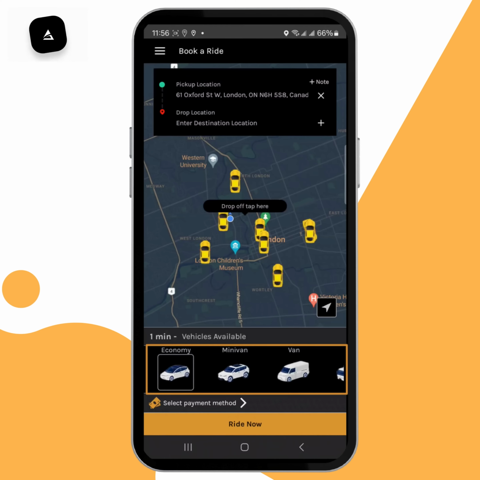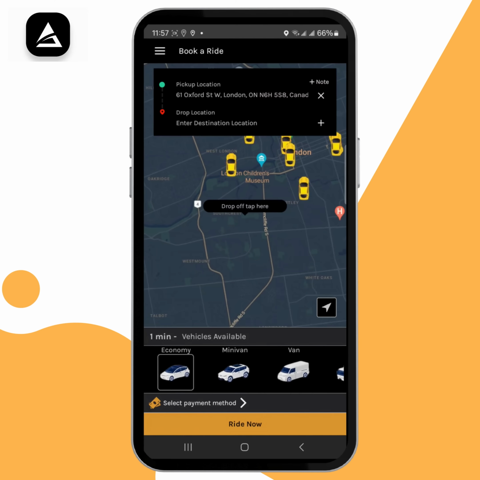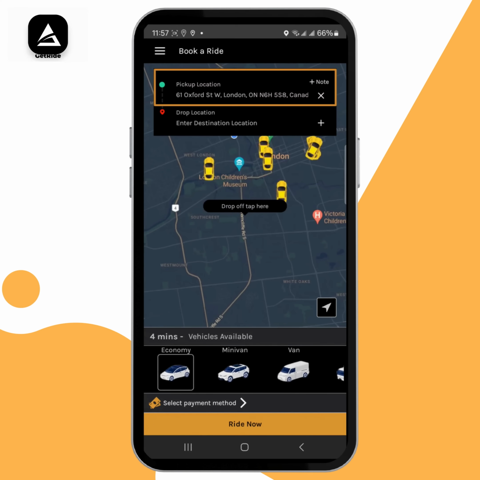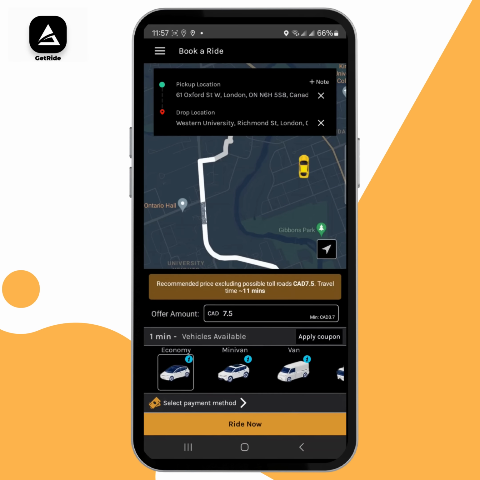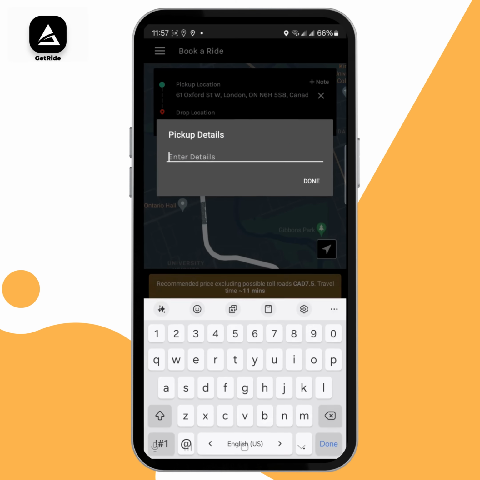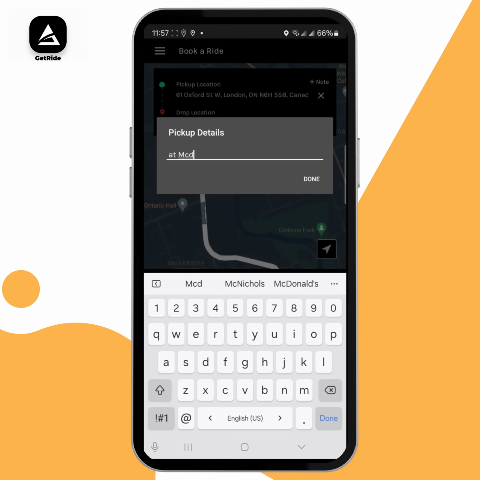Choose from options like economy, minivan, van, truck, or towing truck. For a regular rideshare, select economy. The app will detect your current location as the pickup point. Enter your drop-off address or mark it on the map. You can add specific instructions or details for the driver, such as special pickup instructions.